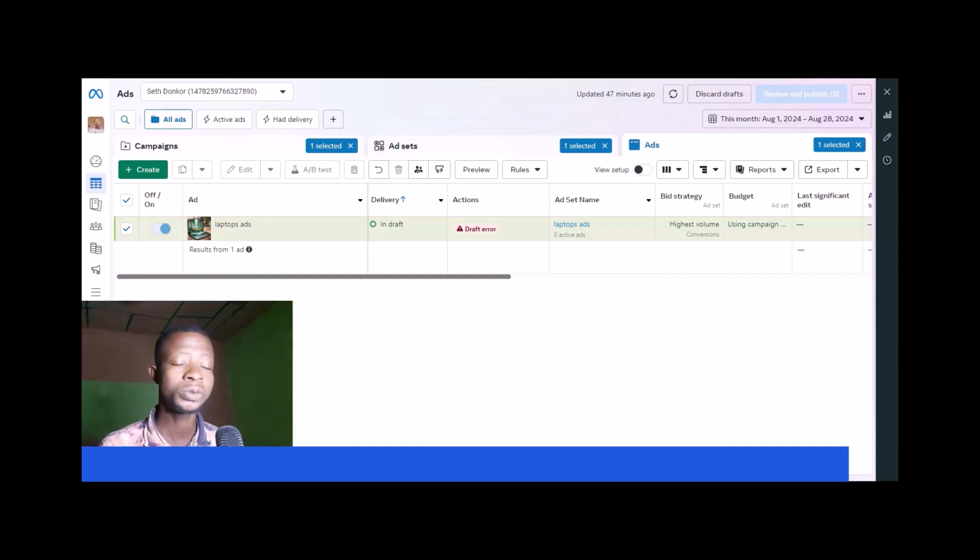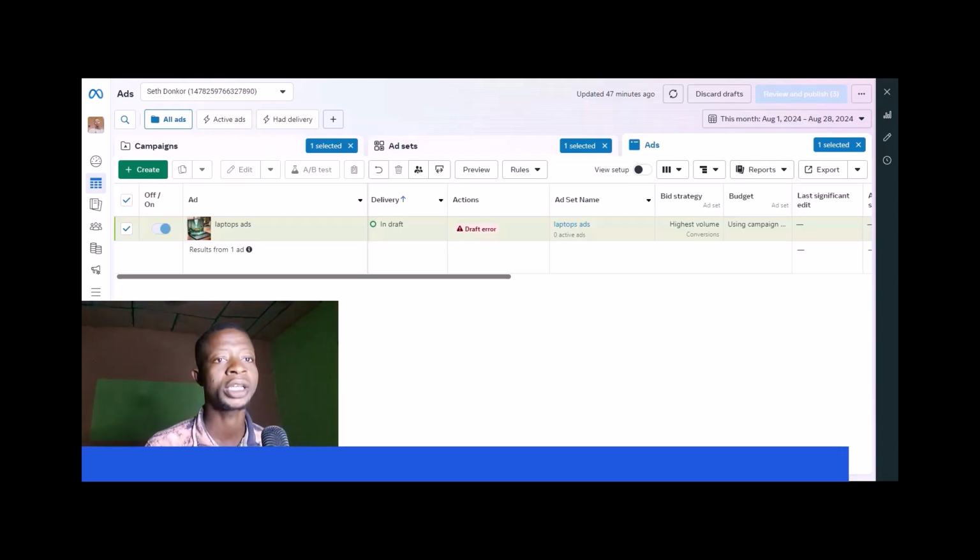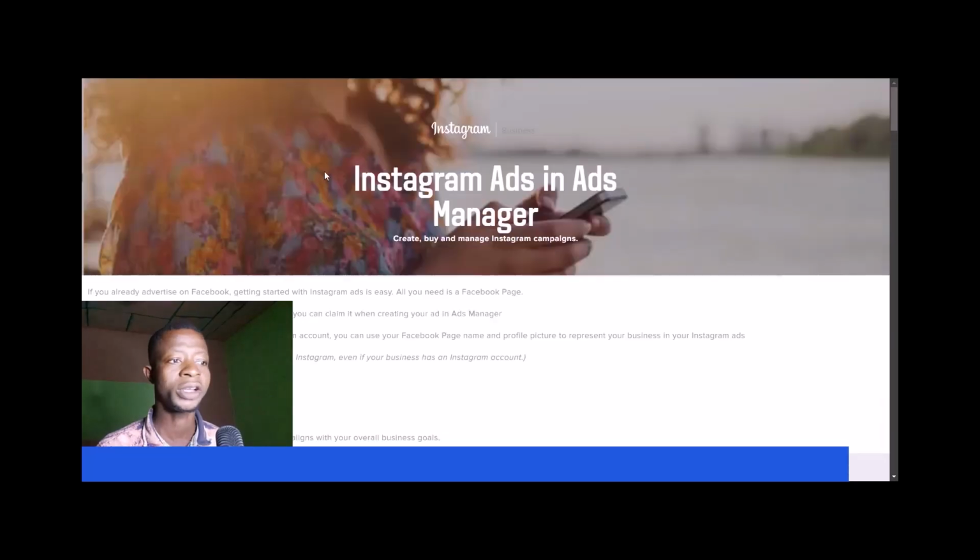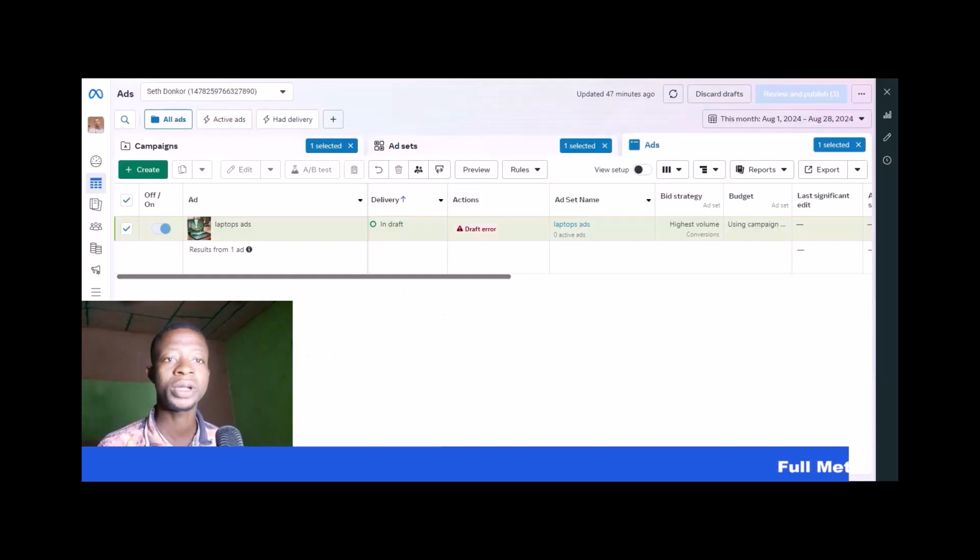So for you to be able to create a good ad for your business, you need to make sure you use Ads Manager and not this one. If you check on this one, it's Instagram ads in Ads Manager: create, buy, and manage Instagram campaigns. So before you can set up an Instagram account effectively, you need to make sure you use Ads Manager.